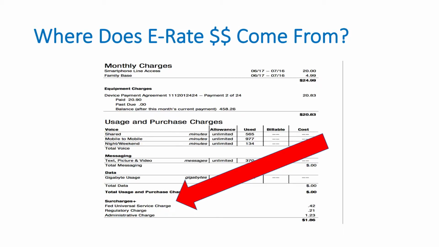The money, where does it come from? So this is just an example of my personal cell phone bill, just a page here, and on the bottom left-hand corner you'll see that there's a line item called Federal Universal Service Charge, and it's a small tax, 42 cents in this case. And this is a tax that gets charged on all cell phone bills, all landline bills, commercial, residential, etc. So as you can see, small pennies, few pennies each month, times hundreds of millions of bills, money can add up pretty quickly. So that is where the fund comes from.